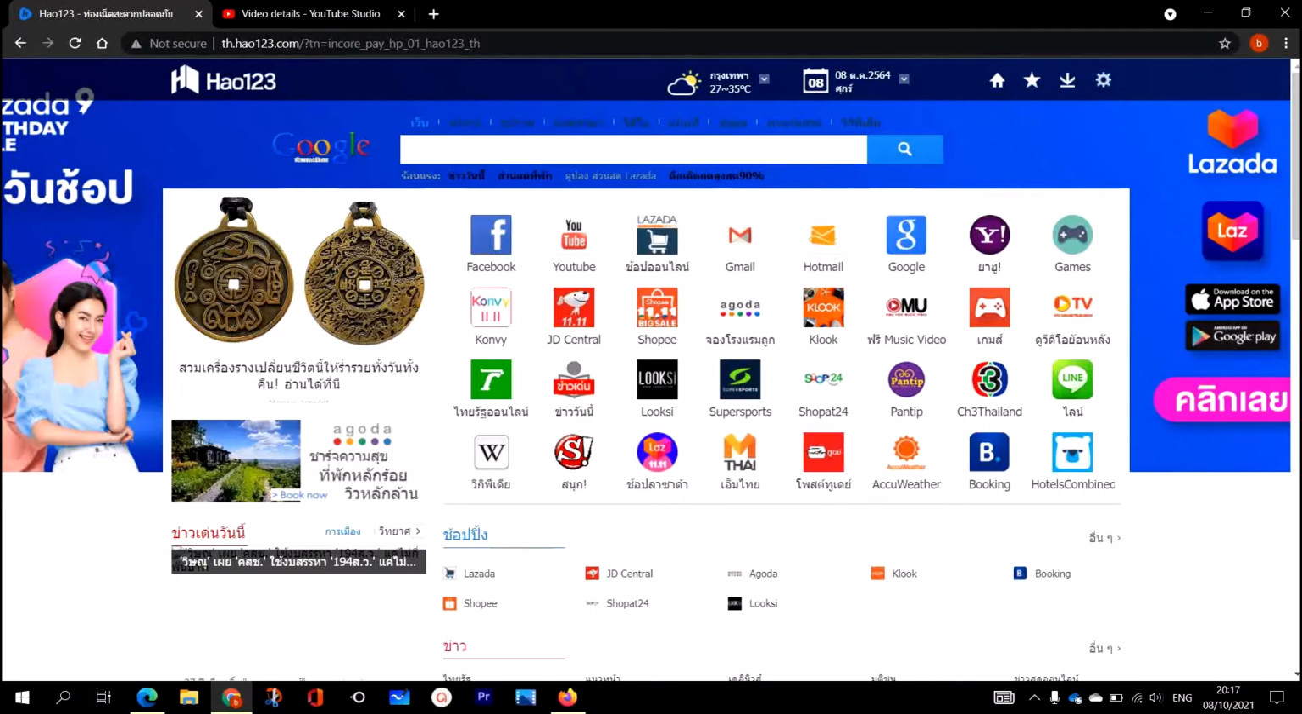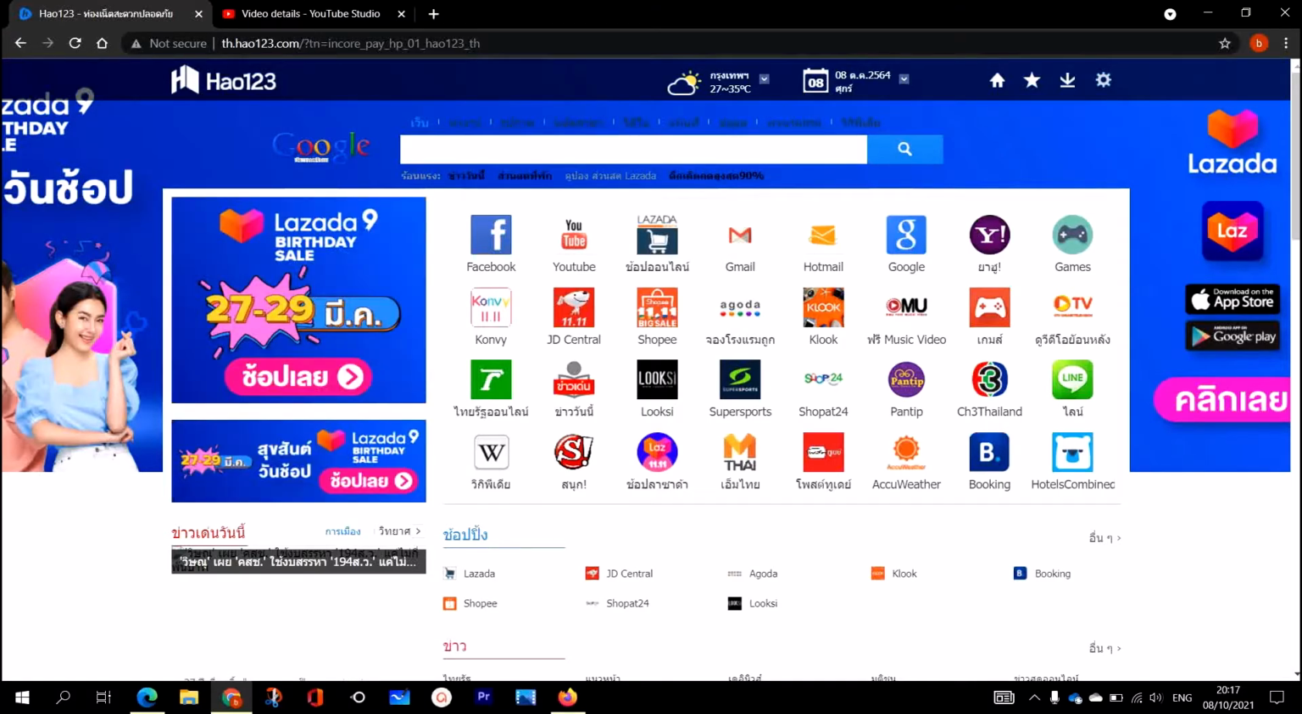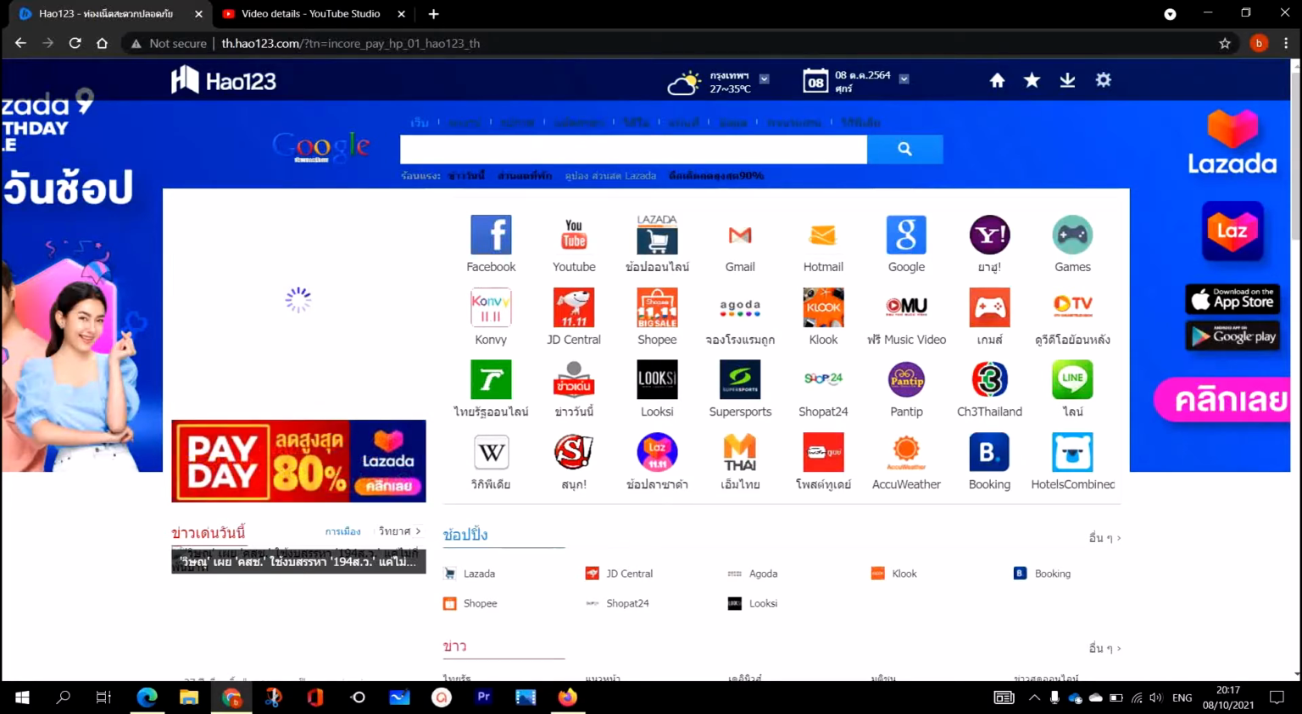Hello guys, today I'm going to show you how to speed up your Windows 10 in a few minutes. That is, I'm going to show you a few methods on how to speed up your computer in a few minutes.